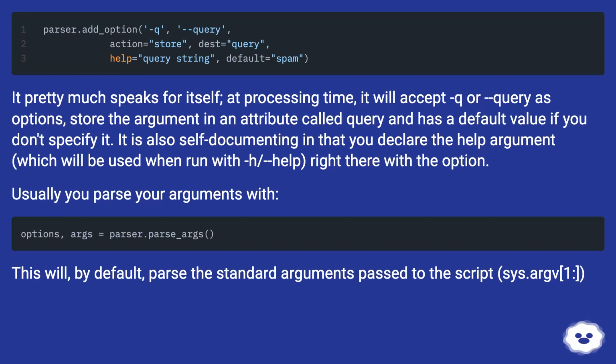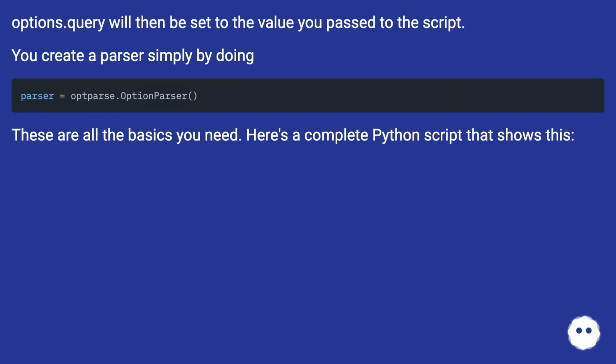This will, by default, parse the standard arguments passed to the script, sys.argv1. Options.query will then be set to the value you pass to the script. You create a parser simply by doing. These are all the basics you need.